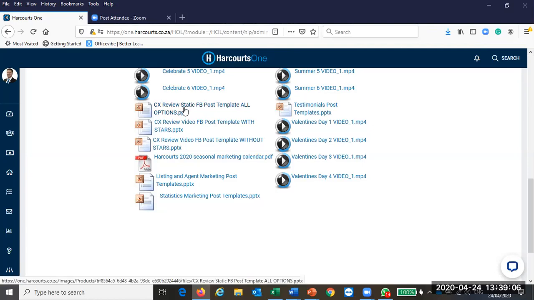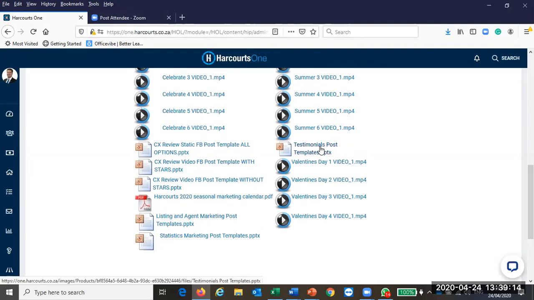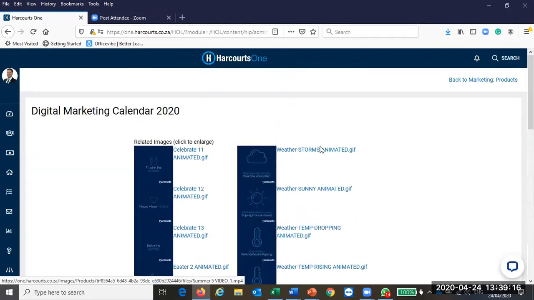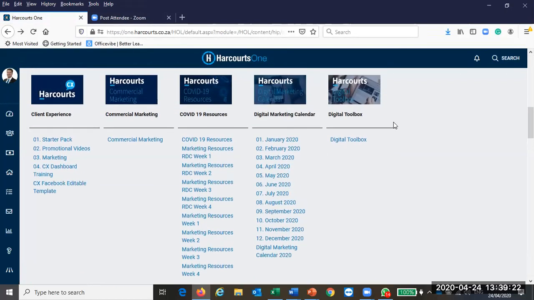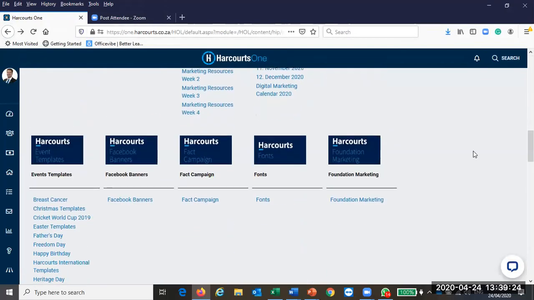Some of these we've had a look at, and yeah, I think that we've actually had a look at all of them previously. So, but you can just open them again and make sure that you have your finger on the pulse there, that you've looked at everything. Digital toolbox, you can have a look at that.